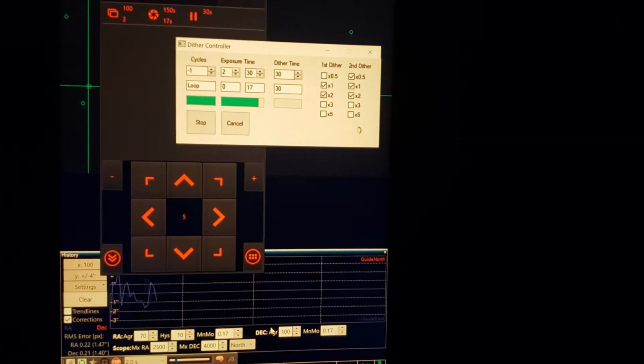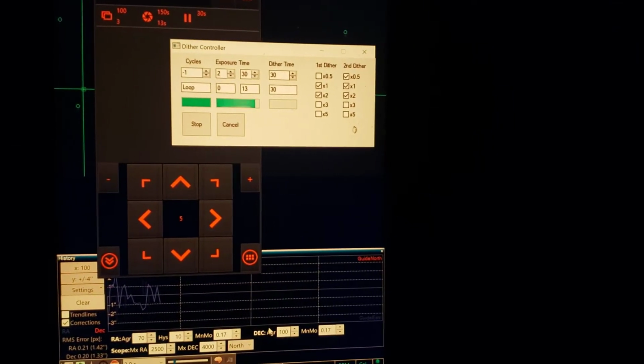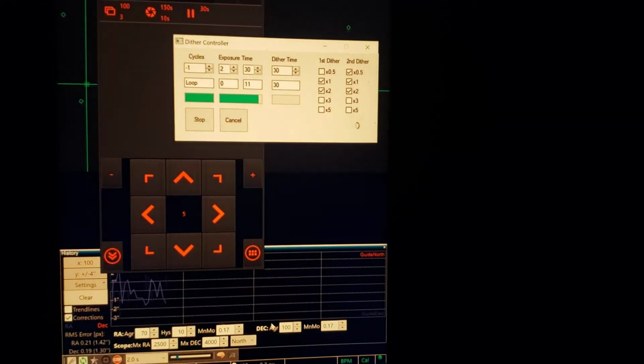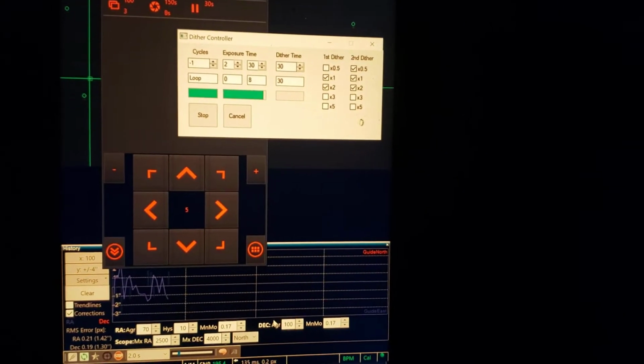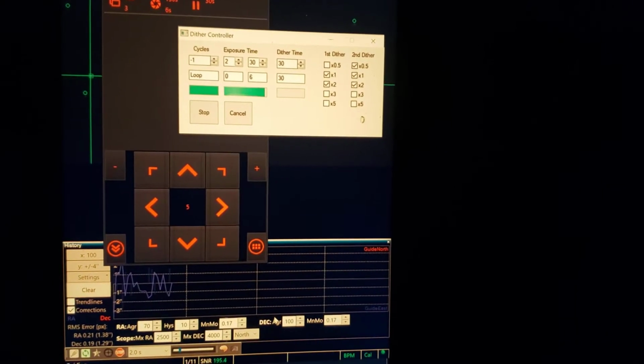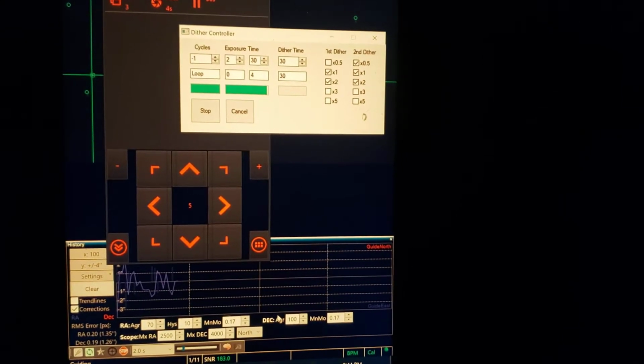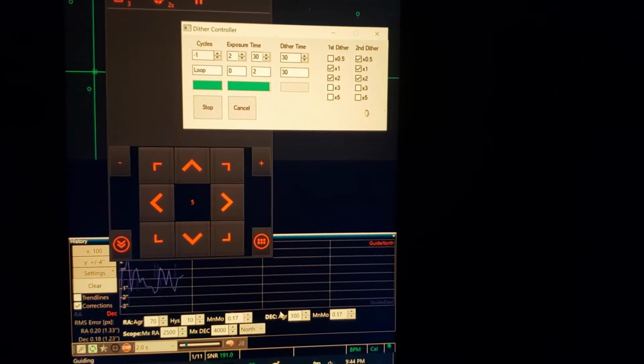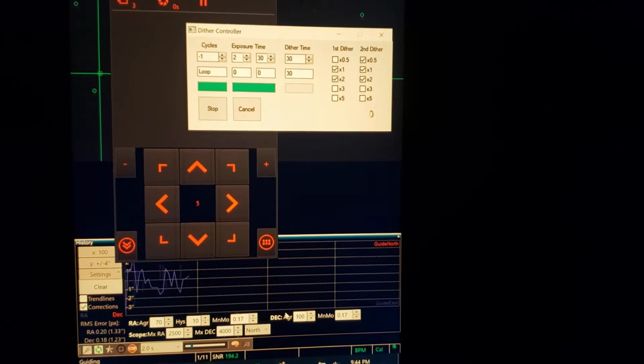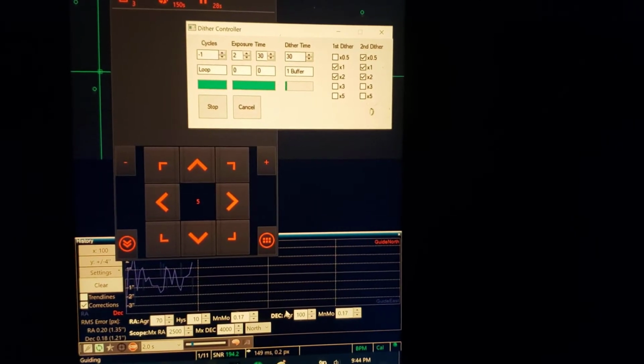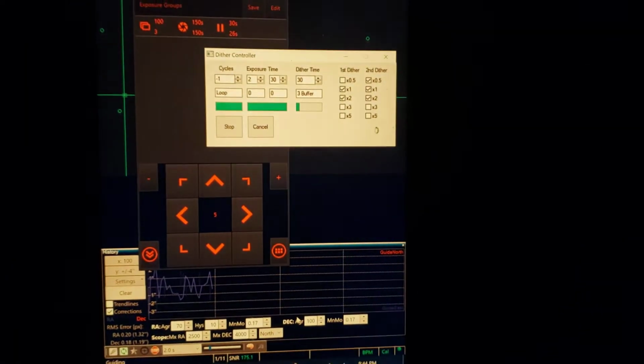So here's my dither controller. If you have its cycle set to -1, it's going to loop, and you see that the progress bars fill up. It's about to switch. So then it has a buffer period. Exposure's finished.